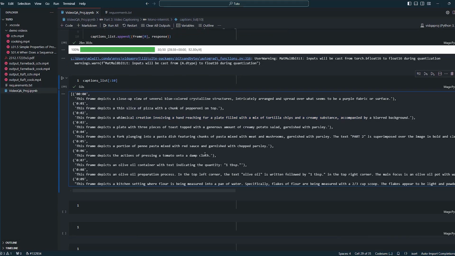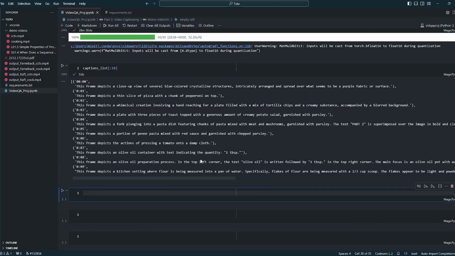And let's see the captions list. Alright, as you can see, we have each caption with the timestamp. And for example, we have: the first frame depicts a close-up view of several blue-colored crystalline structures, intricately arranged and spread over what seems to be a purple fabric or surface. So basically this is a description of the frame, and that's what we have for the remaining captions. And as you can see here, the captions vary in length, and they always try to capture the essence of what's happening in the image. And that's really a strong point for this model.